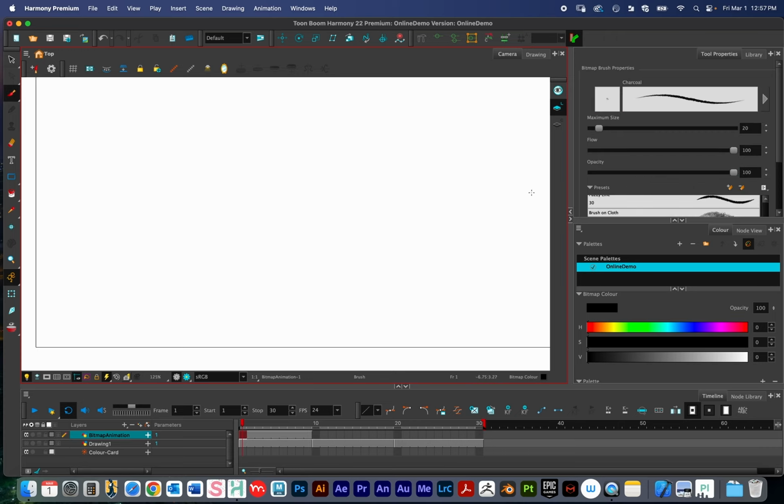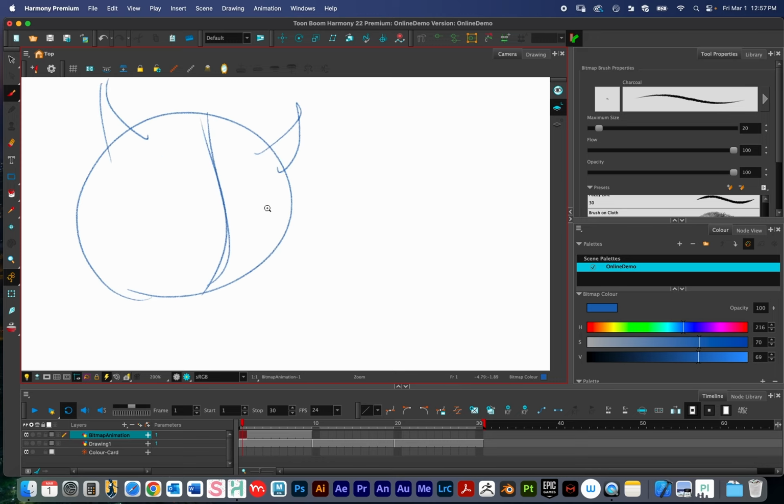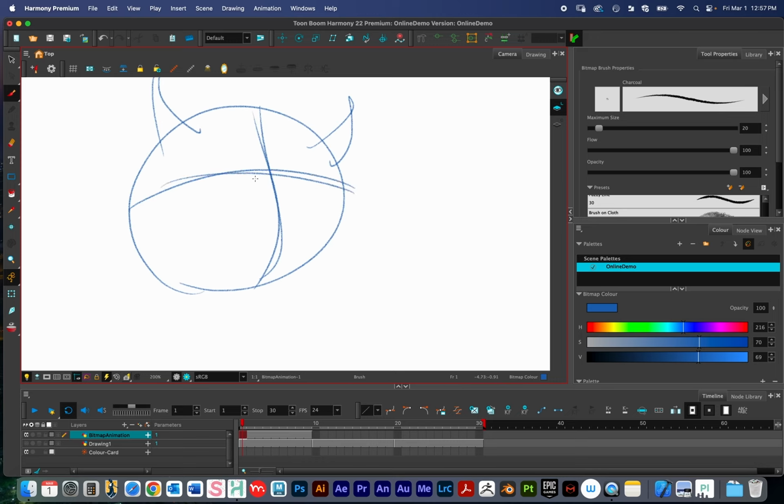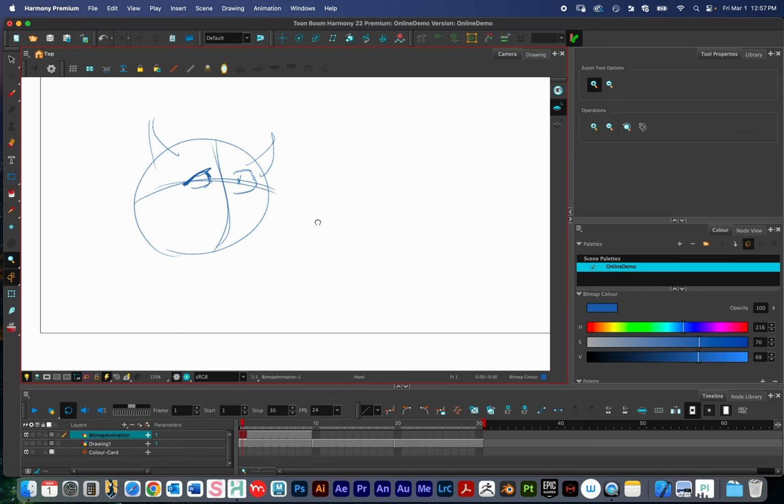I'll talk more about colors in a future video, but again, I can go in here and change the color of my brush. So let me do a similar animation where I'll just draw my little horned character right here. And again, we can customize this brush to behave pretty much any way you want, just like in Photoshop or Procreate.